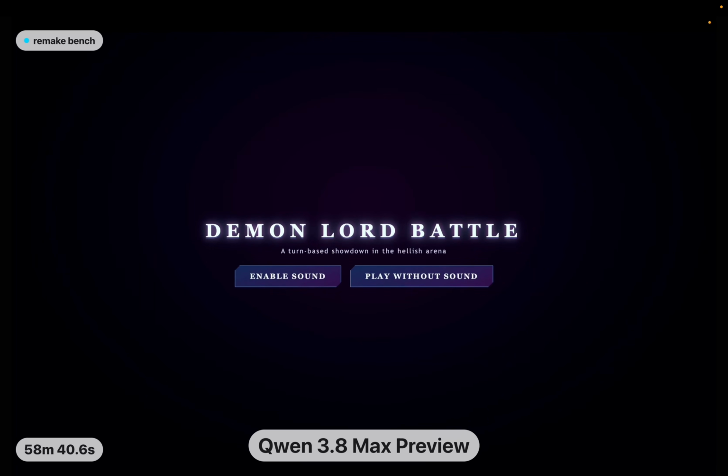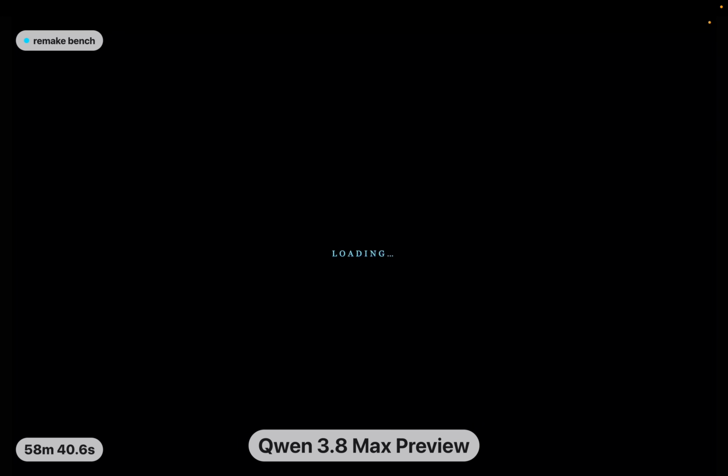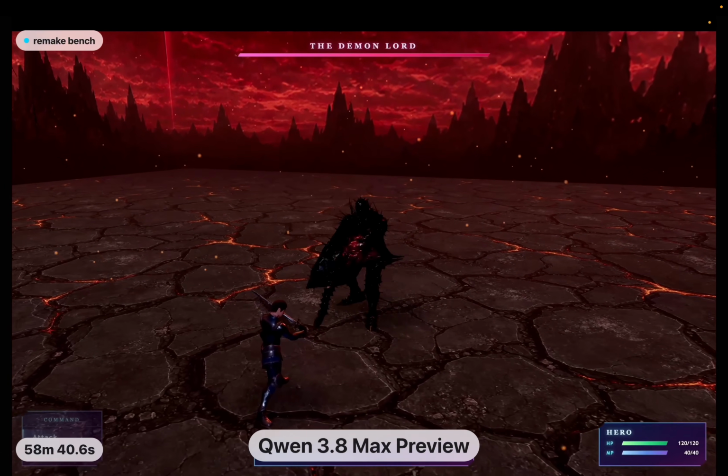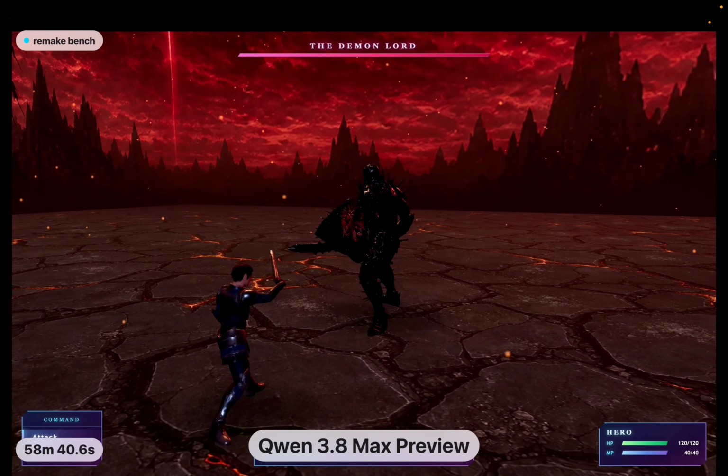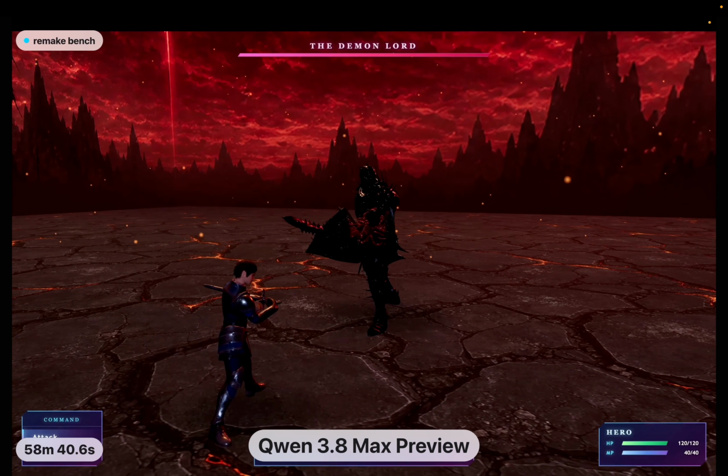Next we have the JRPG battle. Qwen did quite a good job here with the backdrop and floor textures, as well as having everything from the battle system, animation, and special effects working.